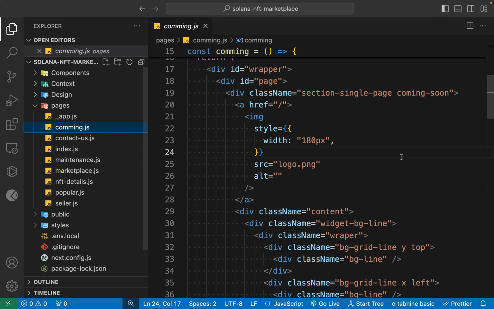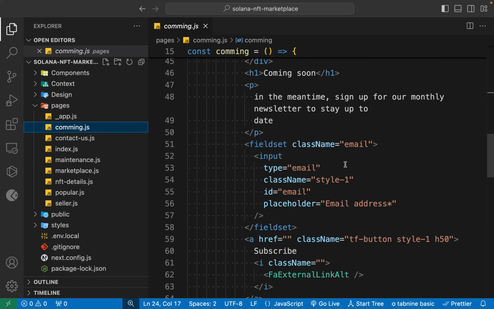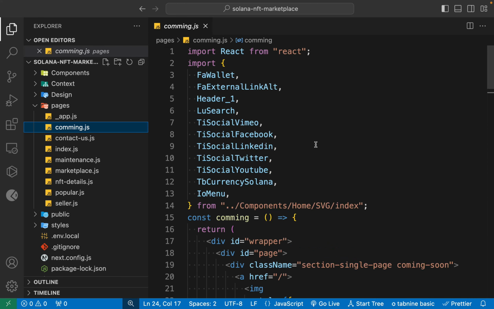This is for the coming page. You can simply do the changes in the text and the titles. That's all you can do.